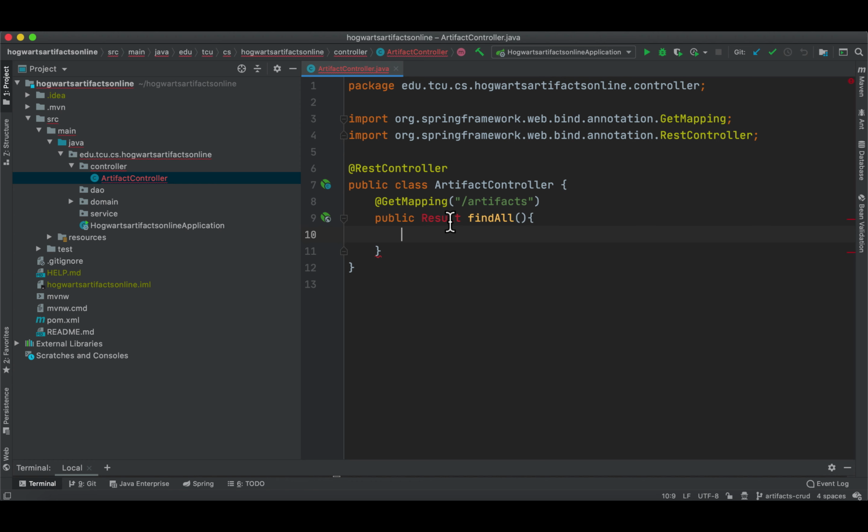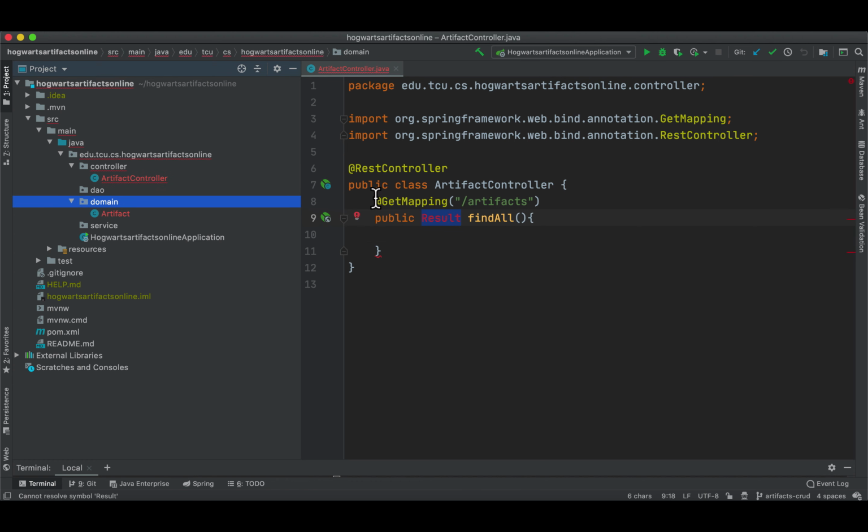Later on, I'm going to define this Result under domain. Well, this Result represents a return value from the backend to the front end. So in the Result, normally we're going to have a flag, true or false, right? A code like 200, 201, or 400, or 500, and so on and so forth. Also a message that describes this code. And in the end, we're going to have data, which is the payload. If it's findAll, this data has a list of artifacts.